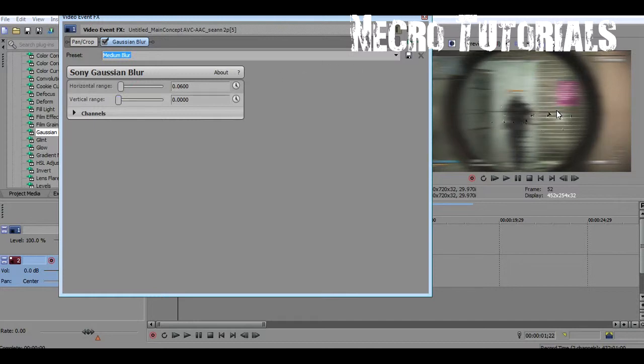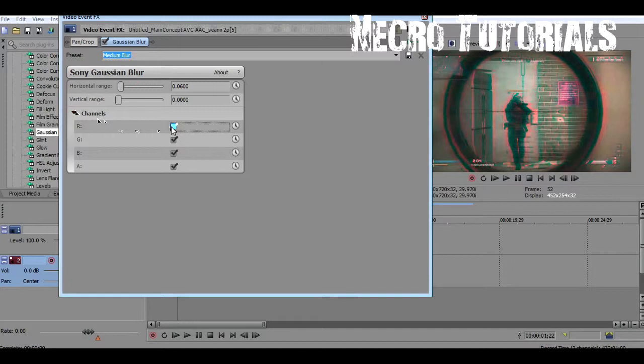And what you should get is this sort of side blur, like the blur is pulling everything, stretching it out to the side. What you want to do is click on channels and click on red, and there you go, you have RGB.